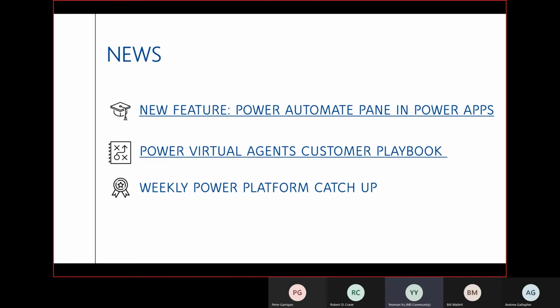It's quite an extensive playbook. It is aimed a little bit more at the enterprise, but I'm pretty sure that a lot of the concepts in here can have some application for small to medium business in developing a bot or Power Virtual Agents. So look out for that in the link when you click on it and when you get the slides.